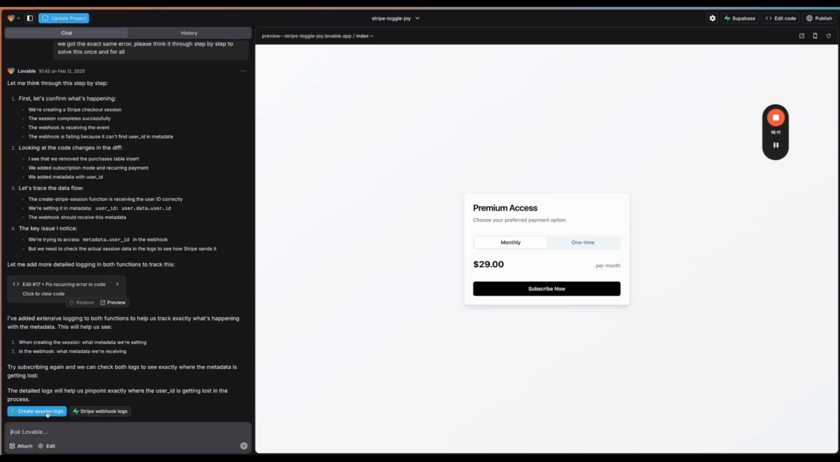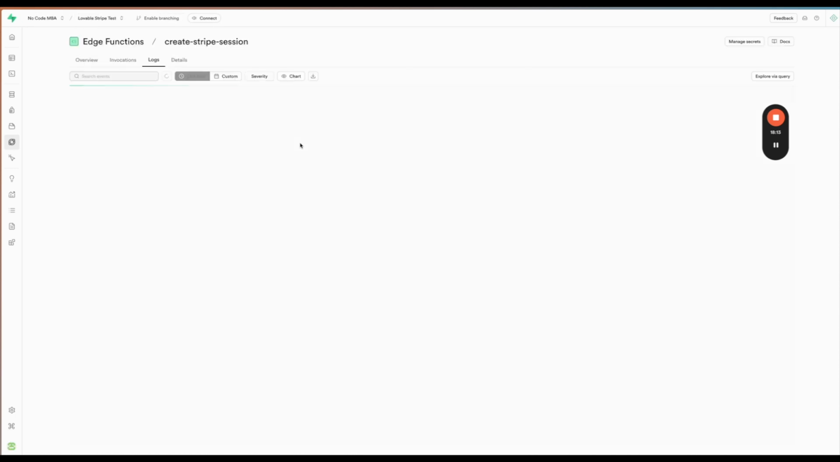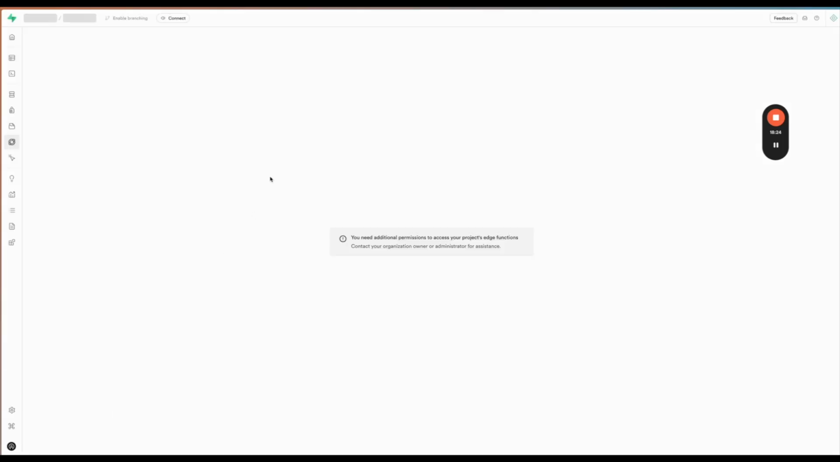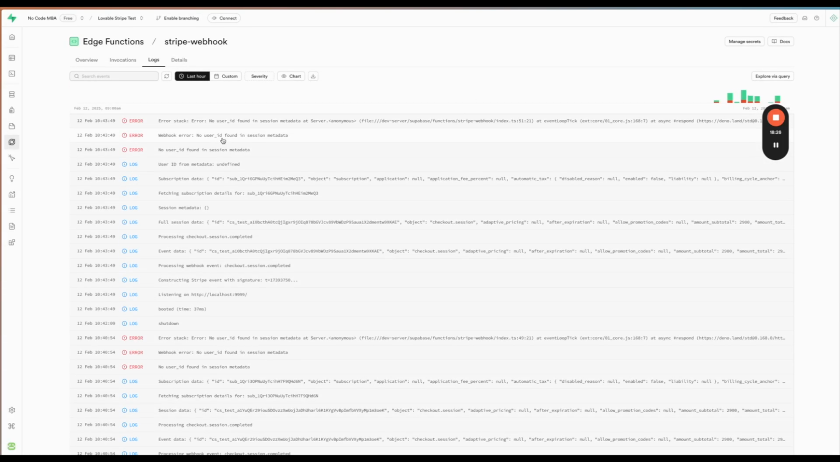Okay, so I just tried it again. We'll go to the create session logs. I don't know exactly how to read those. Let's see the webhook logs. Assume nothing is going to come through there. Okay, no user ID found in session metadata.